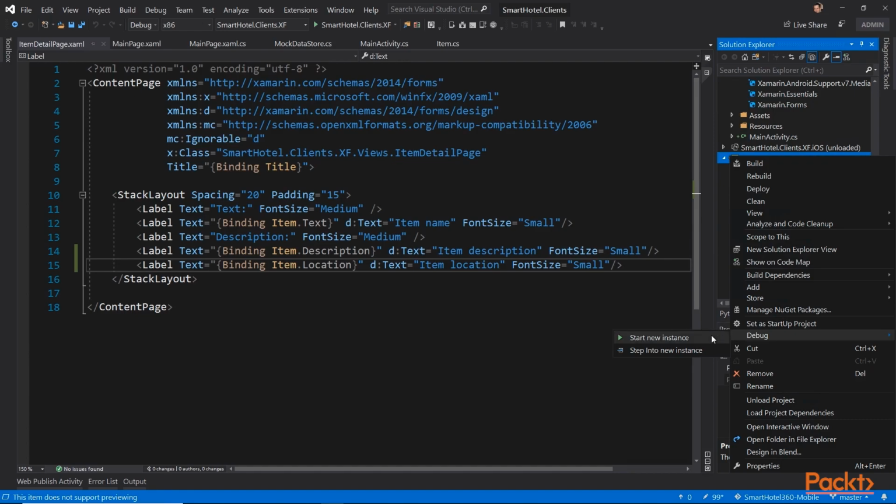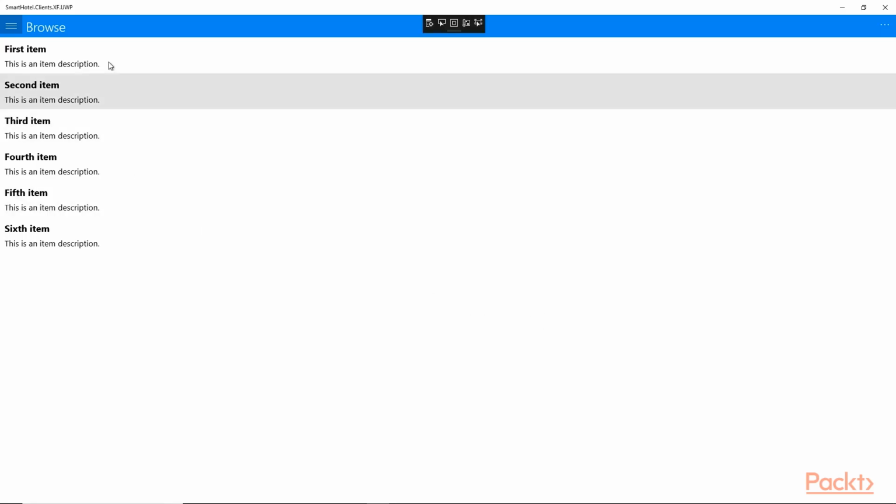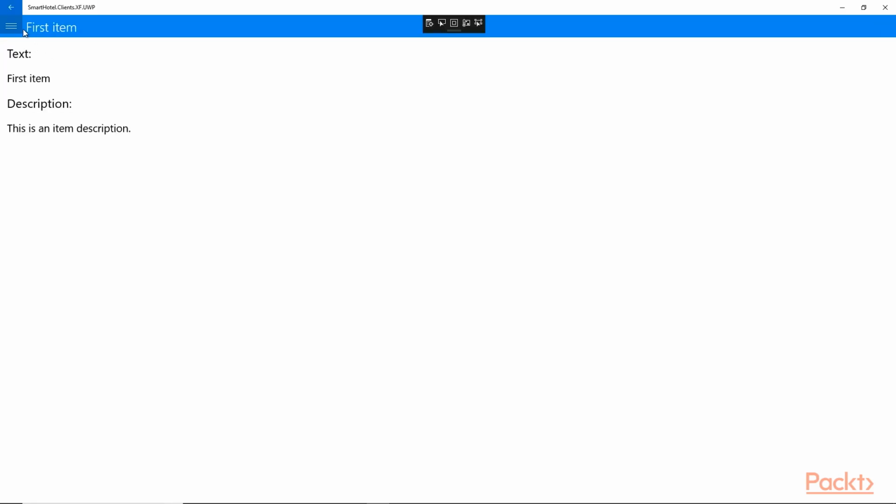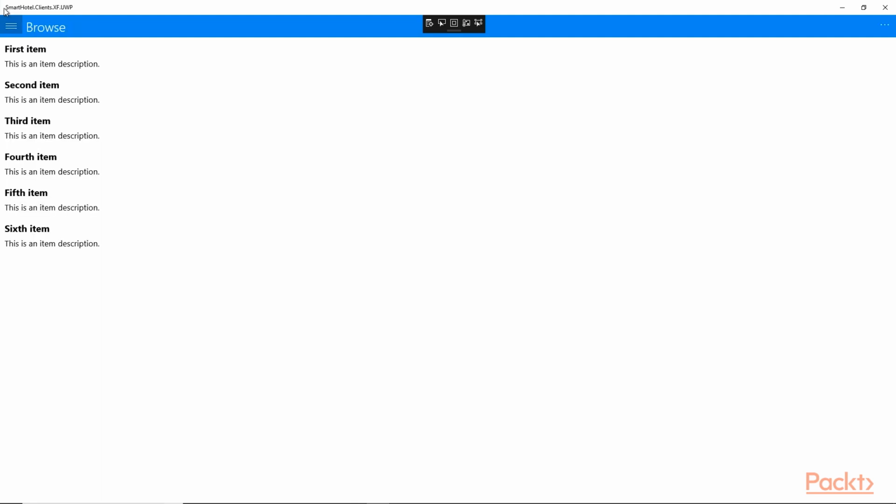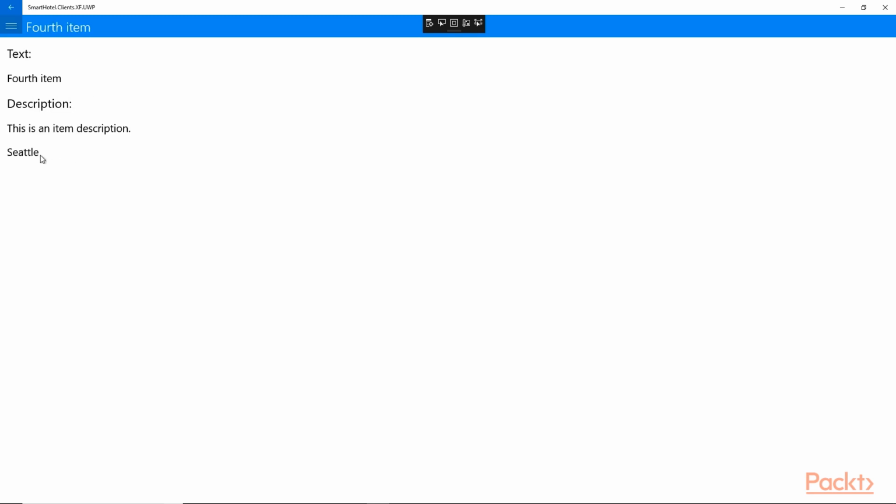And let's go ahead and debug this. Now, the first item didn't have any data in it. The second item, however, does. And you can see that there's New York. And the fourth item has Seattle. So the changes we've made have gone through, and we were able to load this faster because of the incremental build performance that has been updated in Visual Studio 2019.